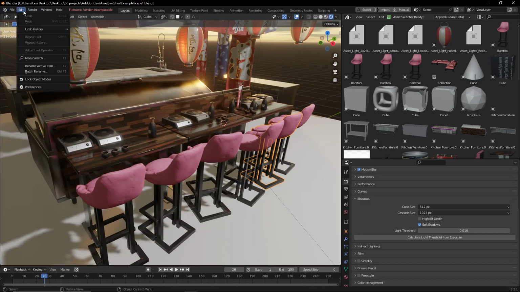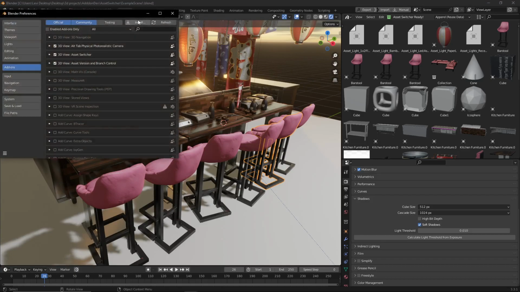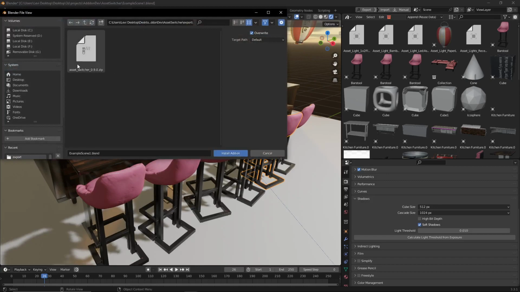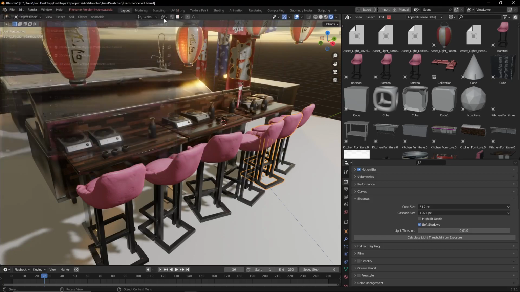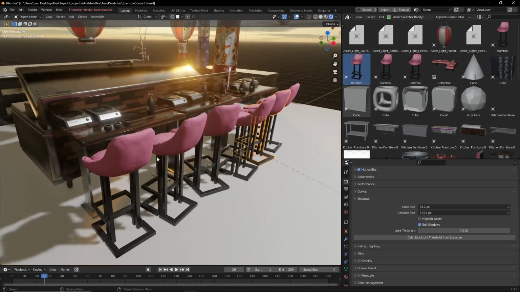To enable it, simply go to Edit, Preferences, click Install, navigate to where you've located the zip folder, click on it, click Install Add-on, and enable it. Once you do so, within your asset browser, you're going to see a little red icon. When you click on an object, it's going to say Asset Switcher Ready.